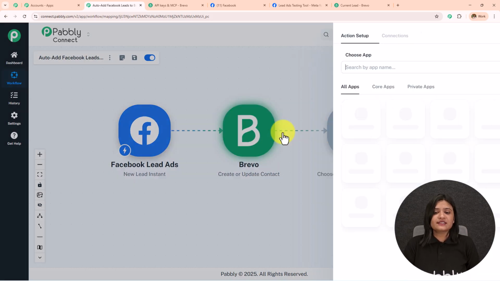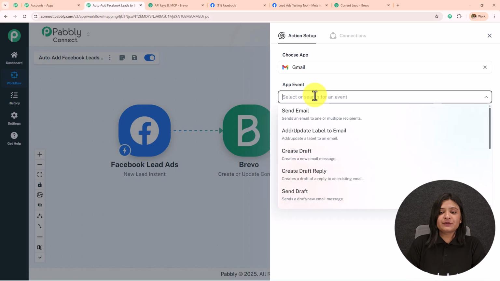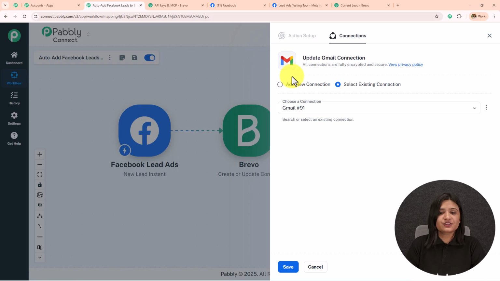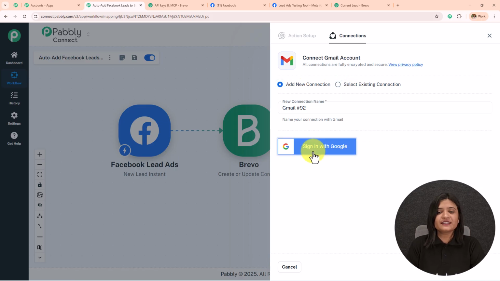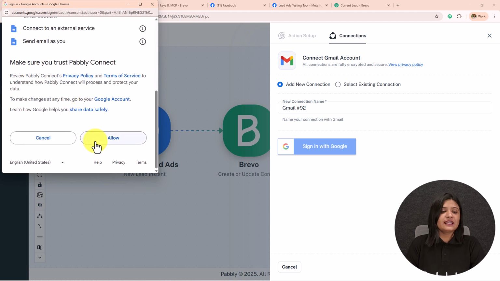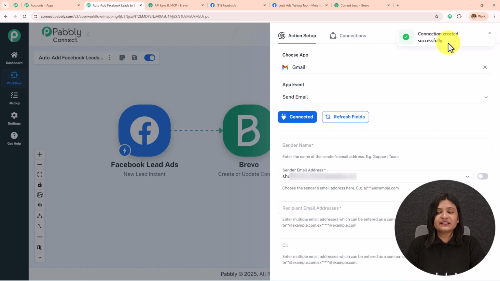I'm going to click on this add new action step, and in my action application, I'll search for Gmail. In my action event, I am going to select send email and then click on connect. If you have an existing connection, go with save. If you don't have one, click on this add new connection, then click on this sign in with Google. I'm going to choose my Gmail account with which I have logged in, and I'm going to grant the permissions by clicking on this allow. So Gmail is connected with Pabbly Connect, and now I need to enter these details.